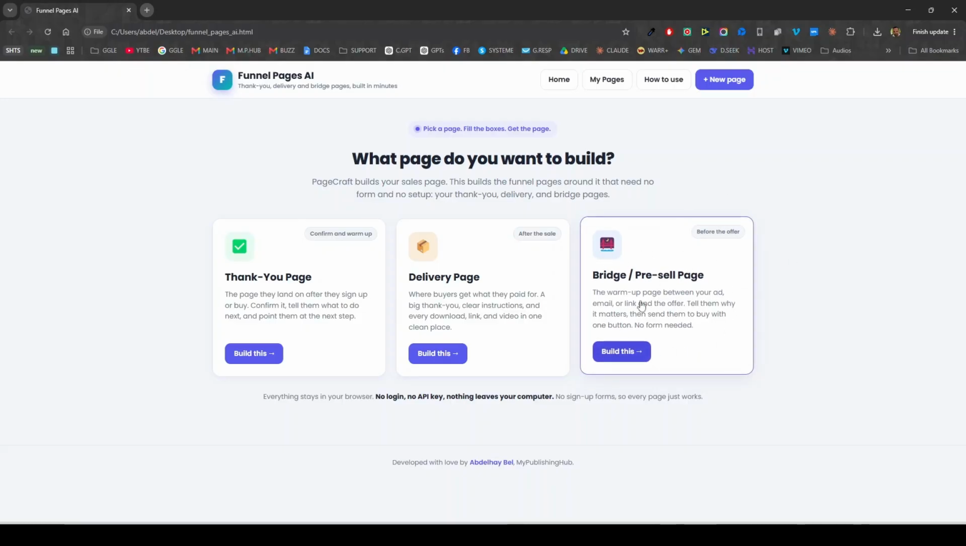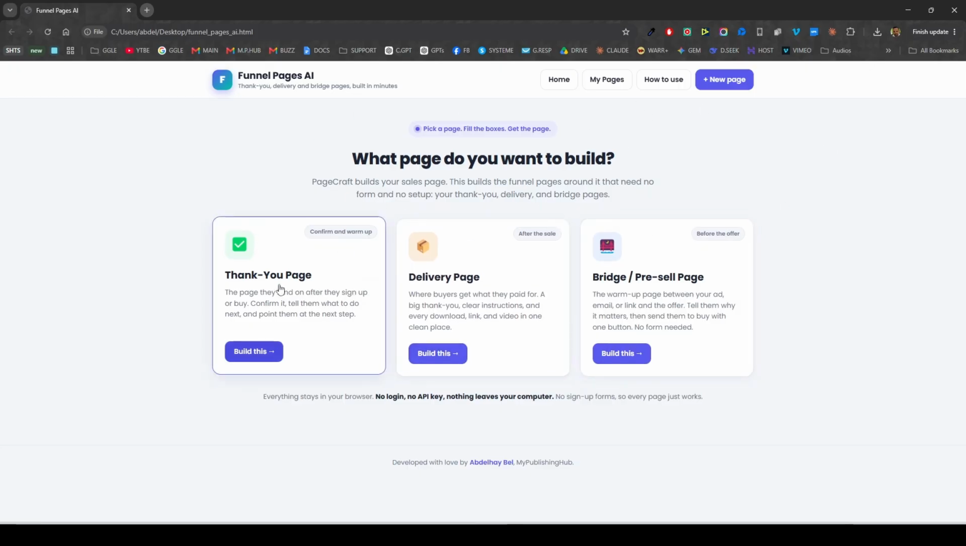The bridge page is mostly used by affiliates because they use the bridge page to tell why the product they're promoting is worth buying. They give the features of it, they praise it, and then they tell about the bonuses they have for it. Then they give you the button to go to the sales page of that product and buy it, right? So my Funnel Pages AI is really very simple and easy, and as you see, it's simple, right? Let's begin with the first one, which is the thank you page.